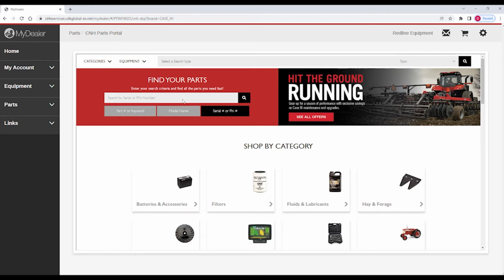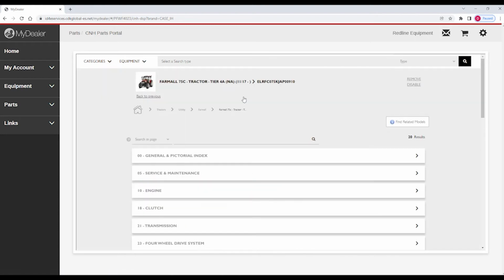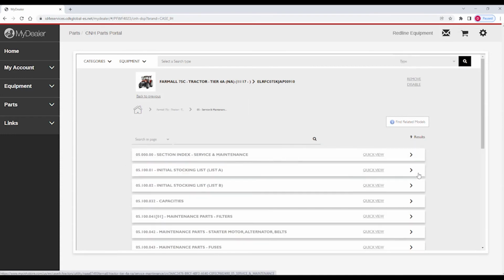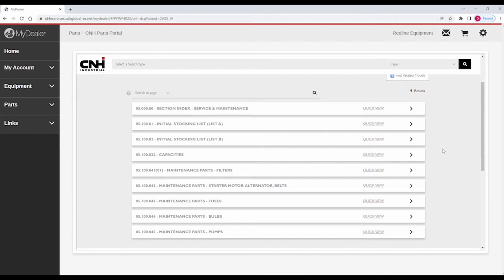As an example, I'll select serial number and enter the serial number of a Farmall 75C. I'll hit the magnifying glass to initiate the search. It will list the diagrams available for that tractor. Let's say I want to find the engine oil filter, so I begin by expanding the service and maintenance section. I look at the sections available within that, and it looks like the maintenance parts filters might be the next available section that would be useful.